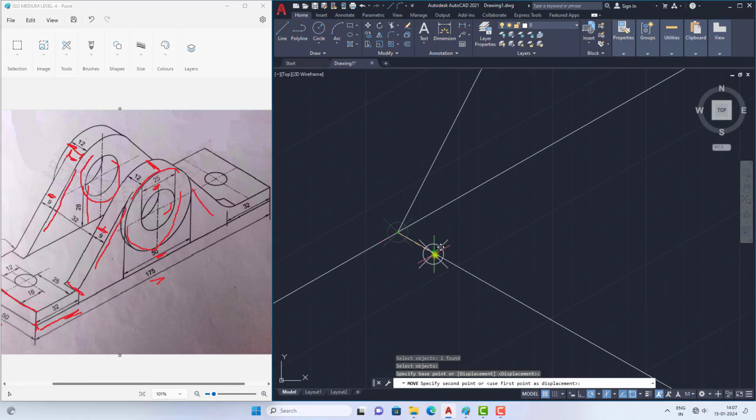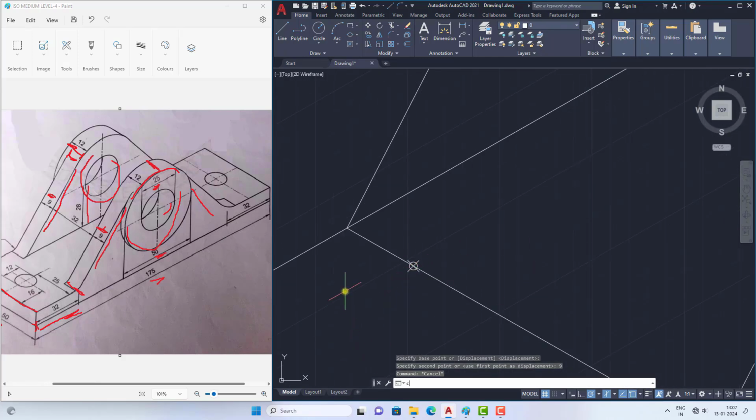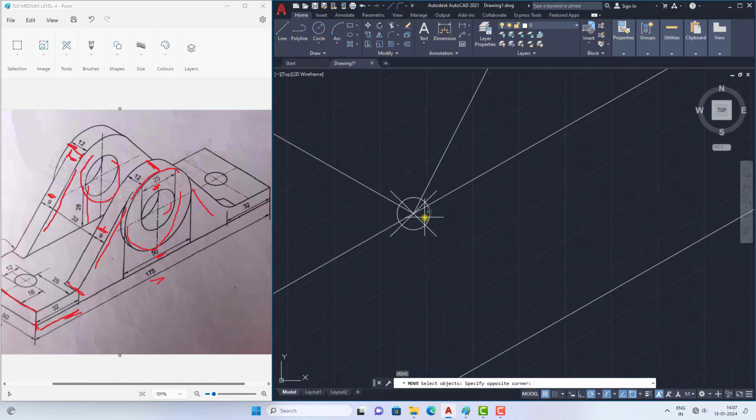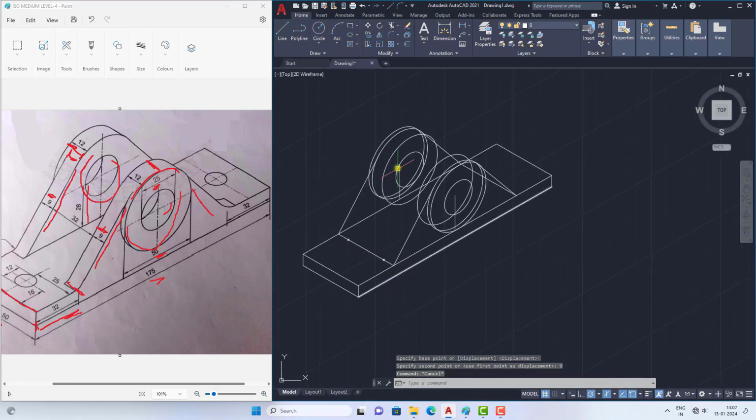So now again I am making a copy of this point, give the command CO and press enter, select this point, press enter and make a copy to here. So give the command M and press enter, select this point, press enter, select this as the base point. Now move this in this direction to a distance of 9 and press enter.